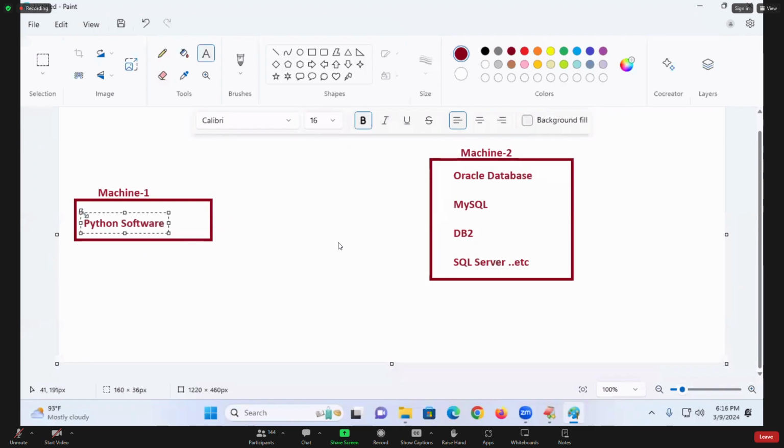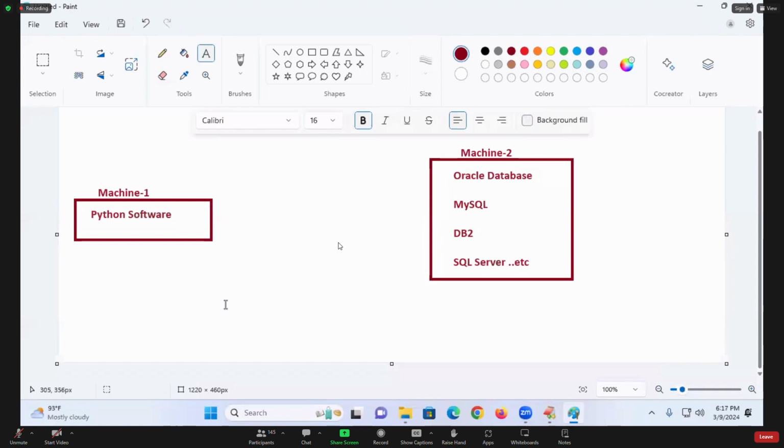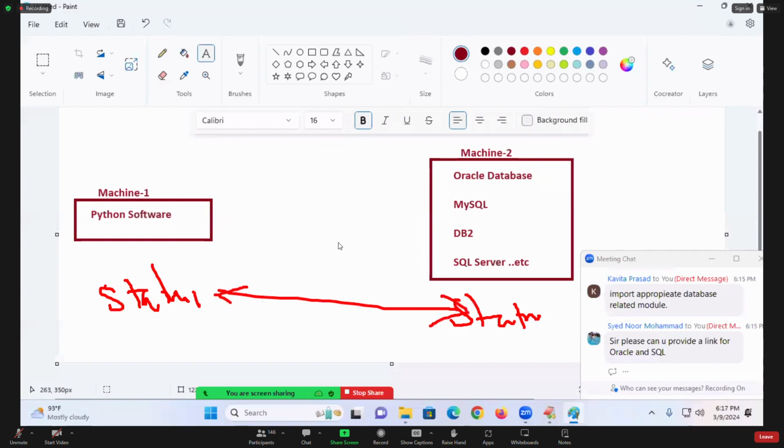So if any Python program wants to communicate with any of the databases, what must you establish? You must establish the connection. That is a very important point. In simple words, there is one station here, station 1, and station 2. If these two stations want to communicate, some connectivity must be established. Then only can the transportation continue.